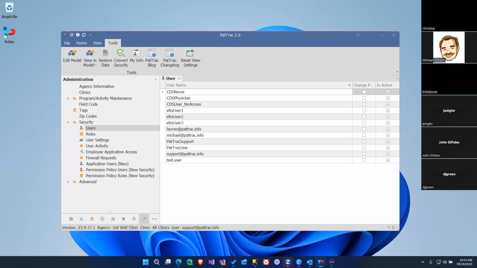One of the things that will happen when you convert the users is that their password is going to get reset. Okay, it's going to get reset to a default password that we'll provide with everybody, so that the users know they need to change it when they log in for the first time.